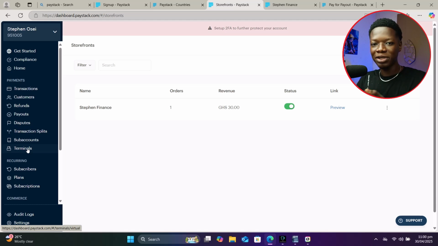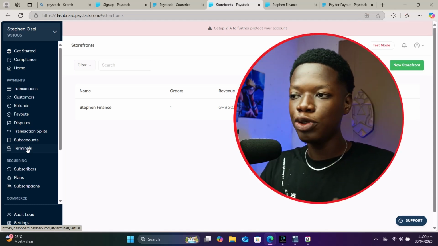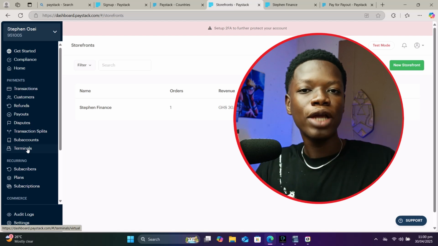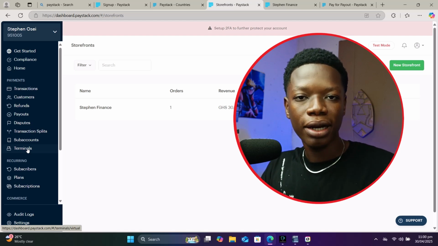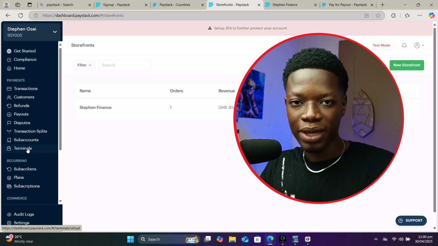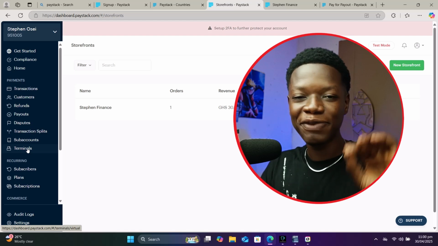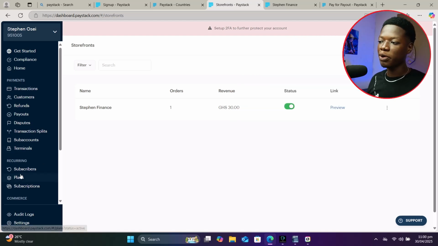Now the activation process, I forgot to mention, the section you saw the activation process is where you will be able to link your local bank account to receive your payment. I repeat, to receive your payment. Now let's move on to the store creation section.